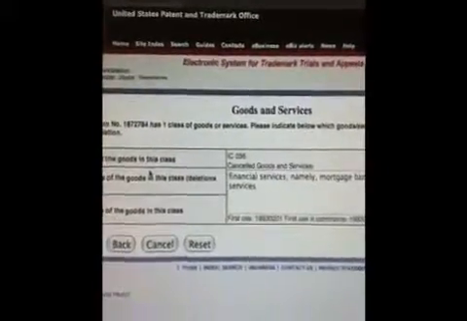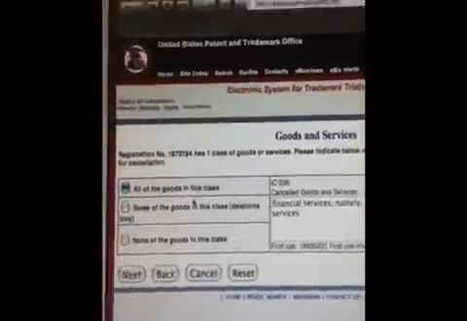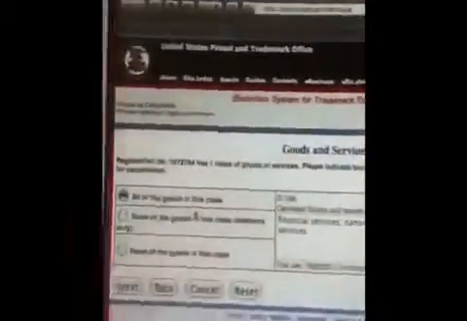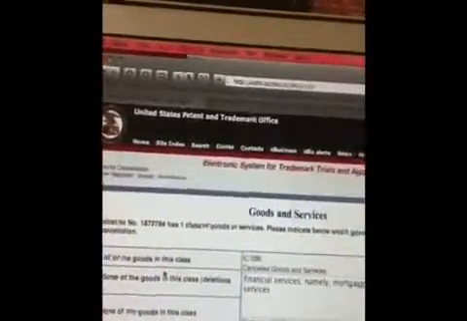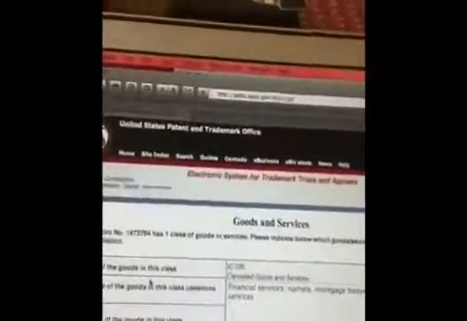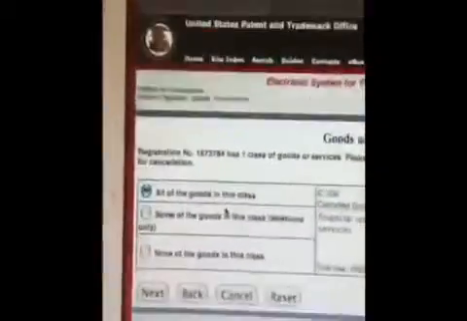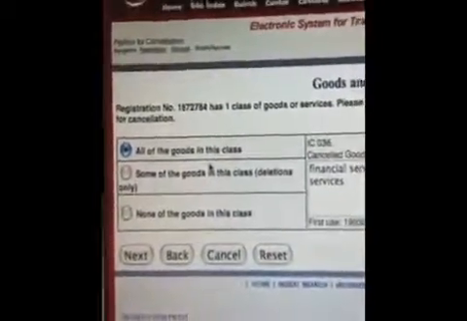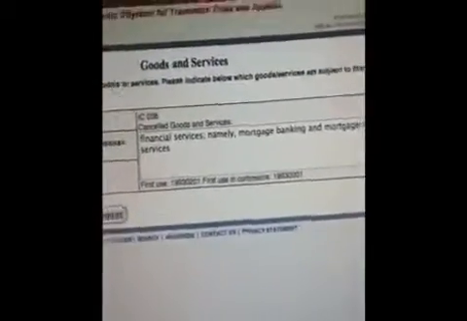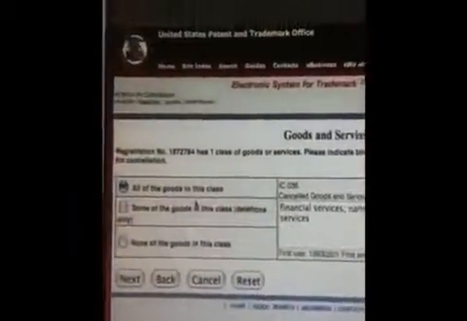And then on to the next screen, goods and services. You can see the goods and services in the box. This page asks you, please indicate below which goods or services are subject to the petition for cancellation. For us, we're going to put all the goods in this class. And go to the next screen.